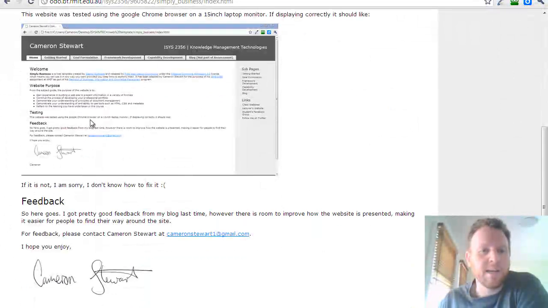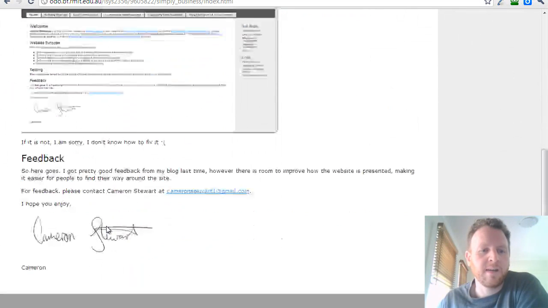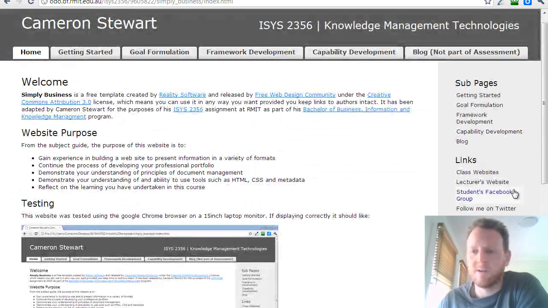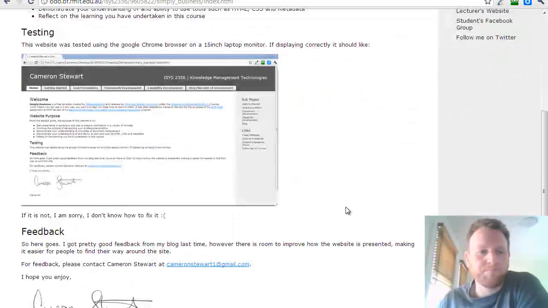Depending on the browser you're looking at, this is how it should look. And also there's an opportunity for feedback, which is welcome here, and also on Twitter.